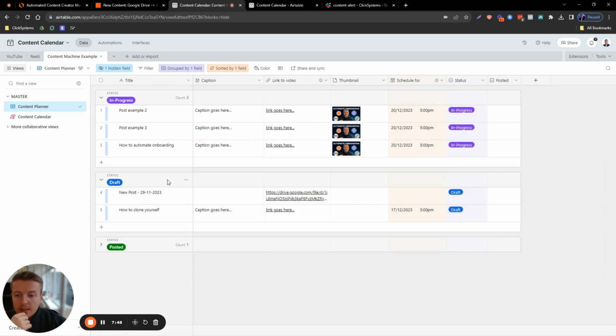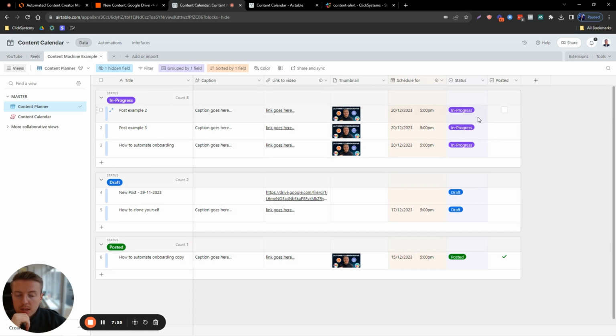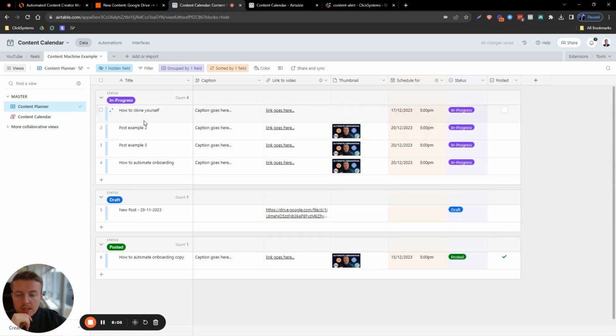So you can see here that these different example posts that I put in here are grouped by different statuses, which means I have posted, draft, in progress. I have some other statuses as well, which I'll show you. But it just means that if I was to move this example post into in progress, it now moves up into here. So again, we're keeping nice and organized, okay? So this is the table version.